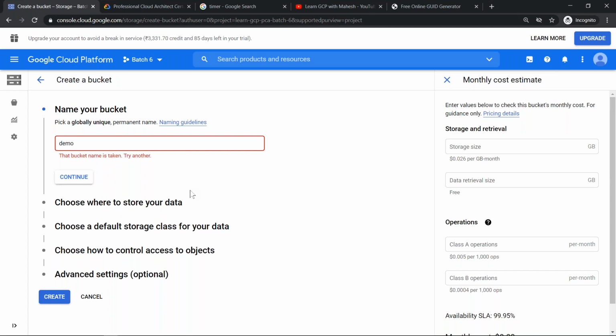There was a small network glitch and there's one question. I'll finish this part and then answer that question. So usually when people create it, they use the word demo. It shows the bucket name is already taken, meaning somebody has already created a bucket called demo in some GCP project, and that's the reason I'm not allowed to use it.